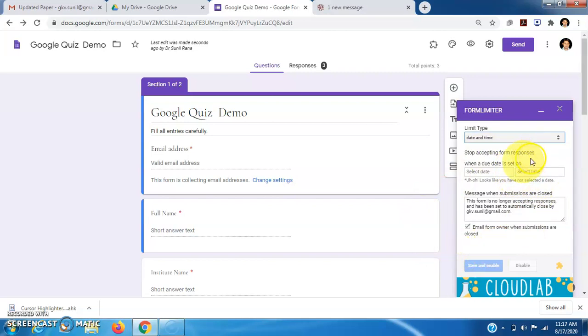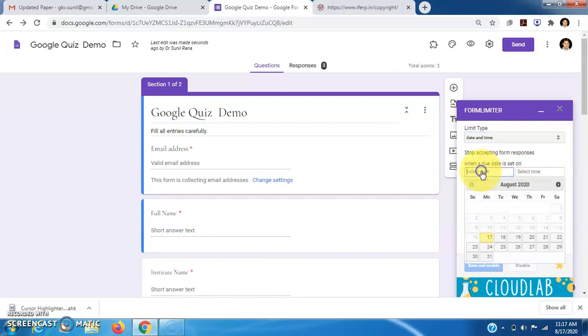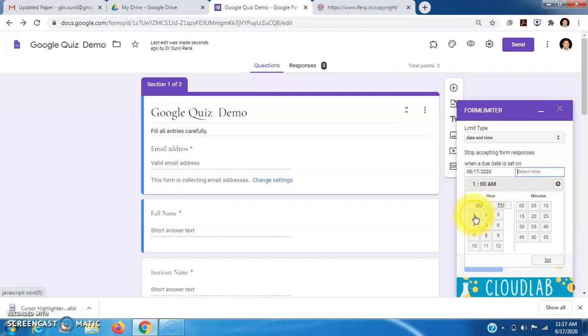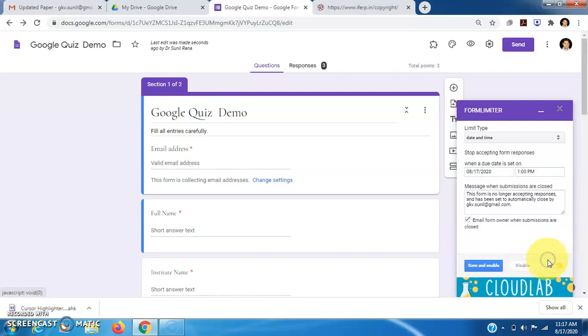Stop accepting responses when a due date is set. We have to set the due date for this particular form. Suppose I am setting it as the 17th of August. I have to select the time. Suppose I don't want to accept responses for this form after 1 p.m. Then I have to select 1 and p.m., and click on set.